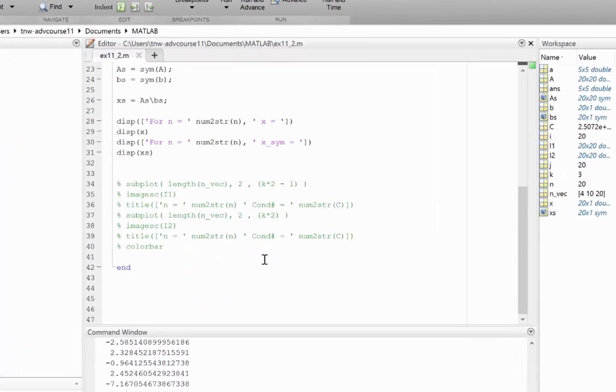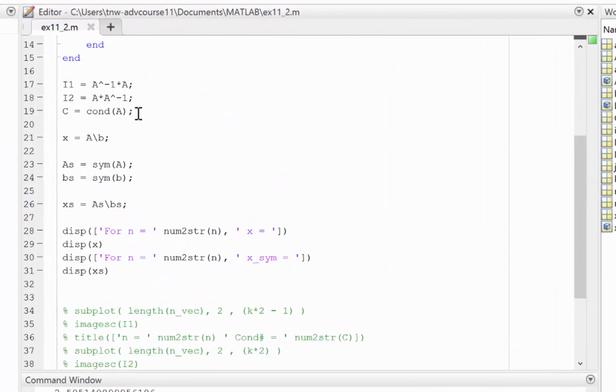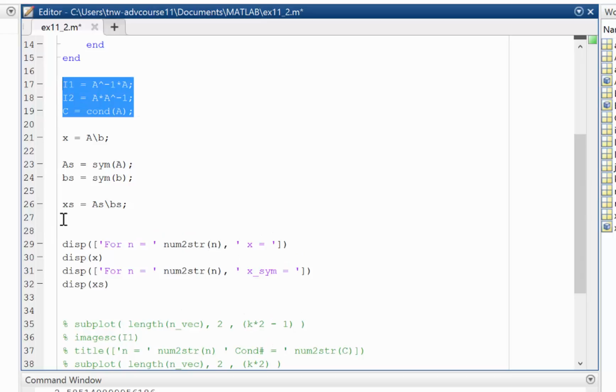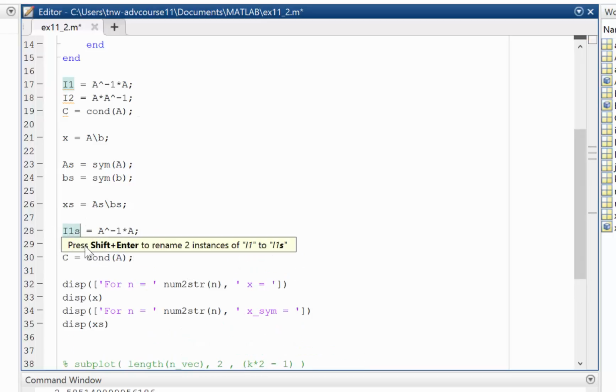We can check this again by calculating the condition number and plotting the identity matrices of the symbolic Hilbert matrix. So let's copy paste everything from our previous script and make everything symbolic.